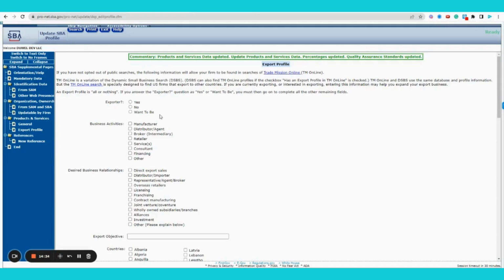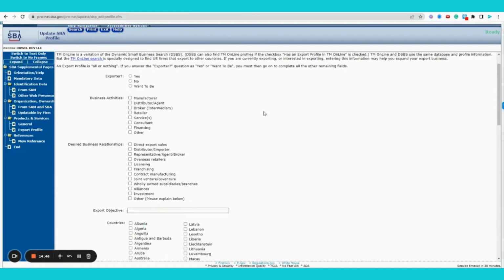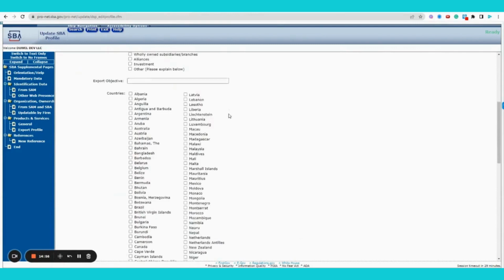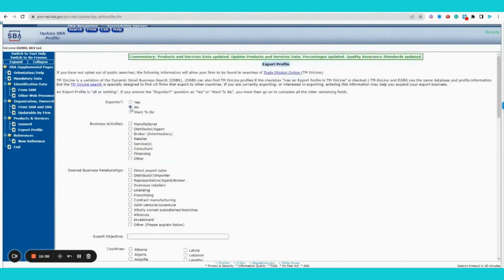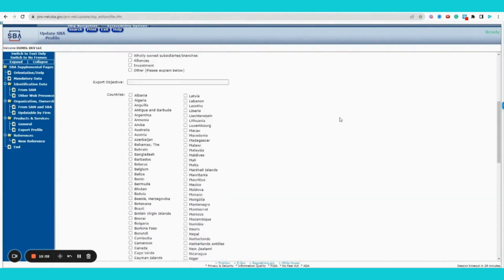Okay. So do you want to be an exporter? Only for product suppliers, by the way. True enough. And if you go through here, and this isn't for this particular one, it's going to ask you what kind of relationship you want and what your export objective is. Then you have to pick the countries that you're willing to export to and all of that. So in this case, I'm going to say no.